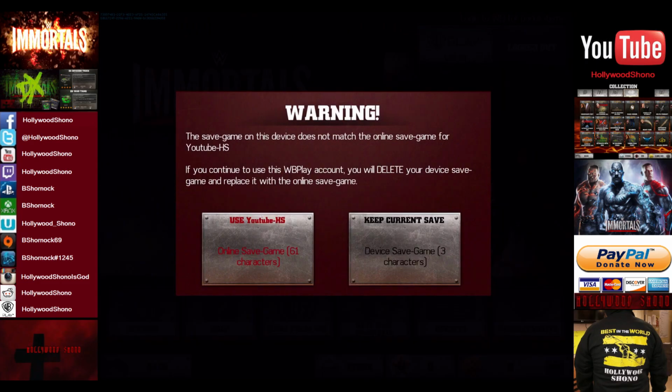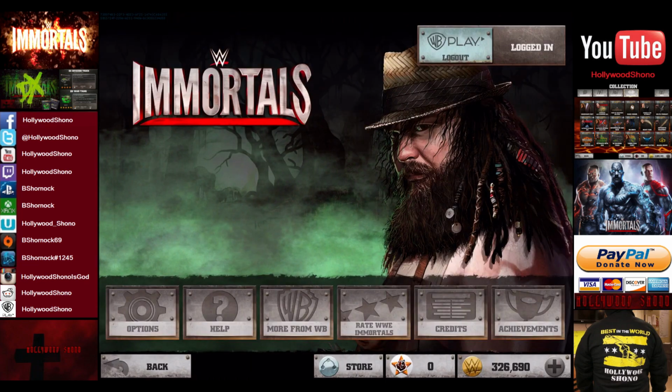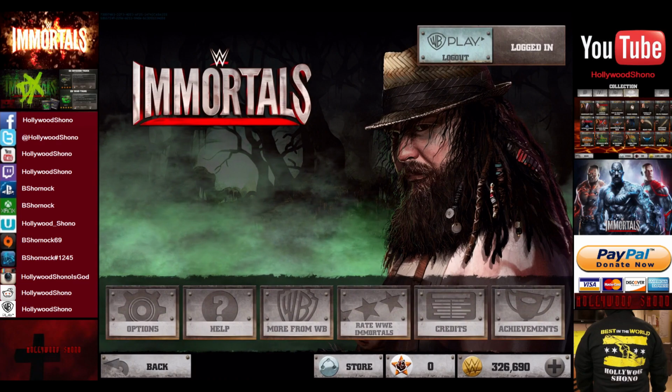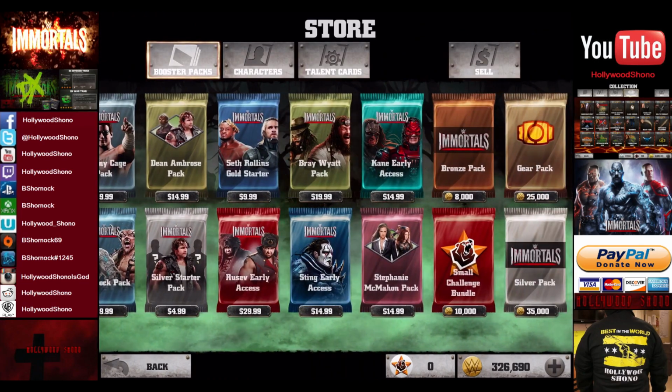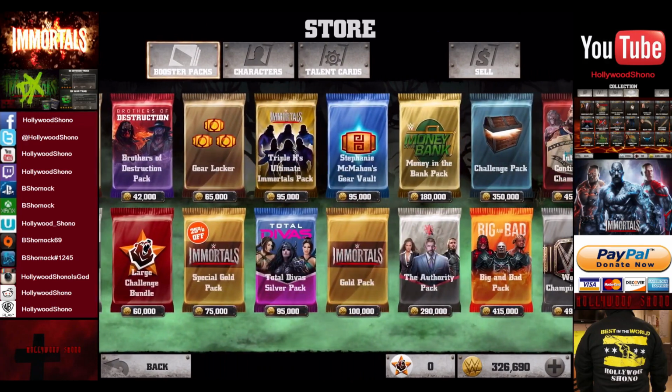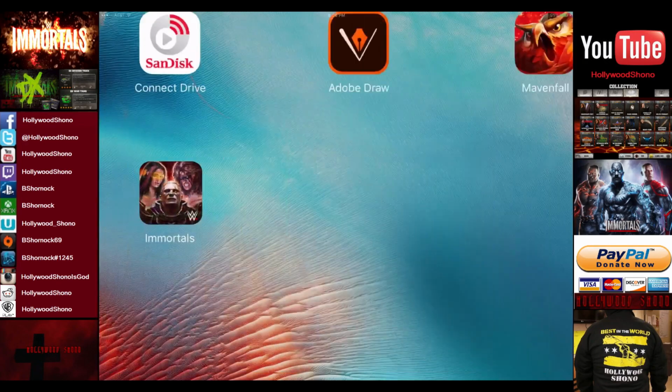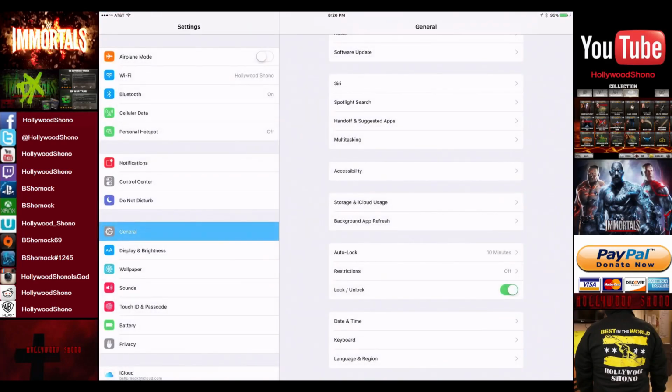So you log into your account, it tells you to use the online save, and you have to confirm that. Don't hit your game save, or else you're just going to rewrite everything. Now you're going to want to go into the store, and you see that all the packs immediately become available. At this point, you want to go into airplane mode and turn that on.